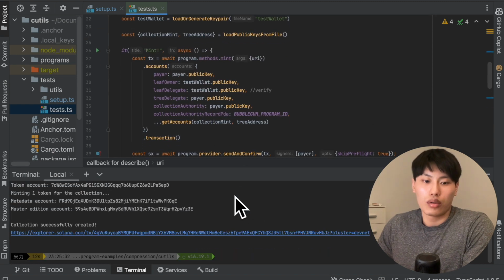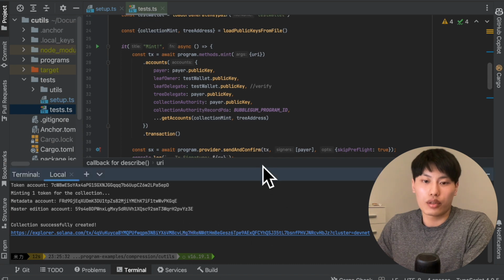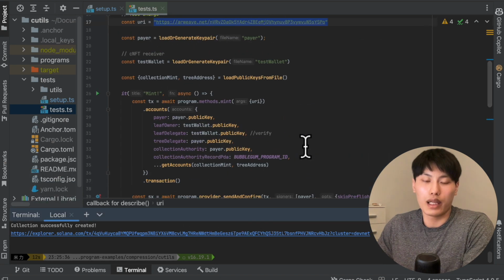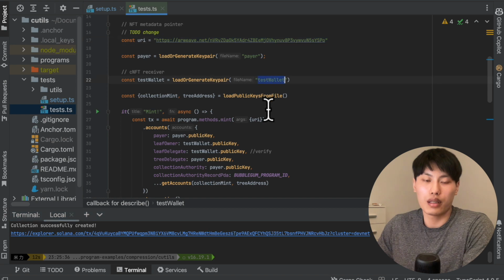So let us execute that and do a mint, and it should appear in the test wallet because the test wallet becomes the leaf owner.